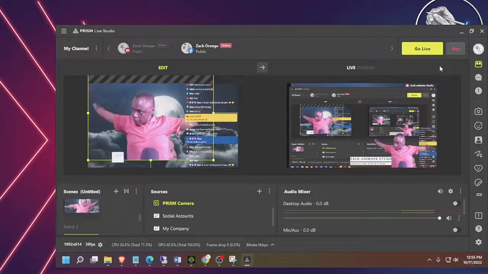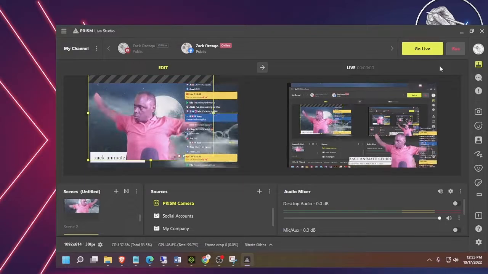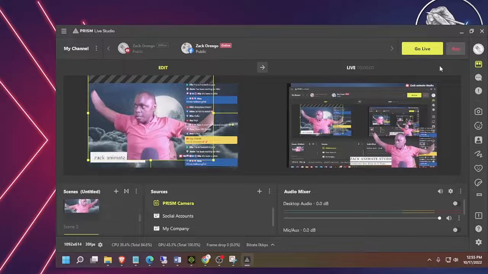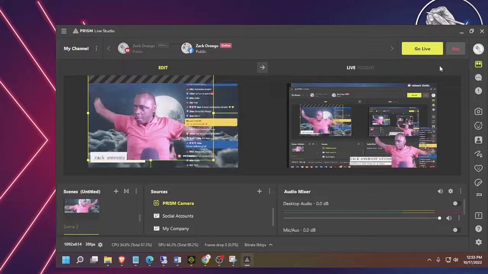The way you arrange your setup is going to be much better.